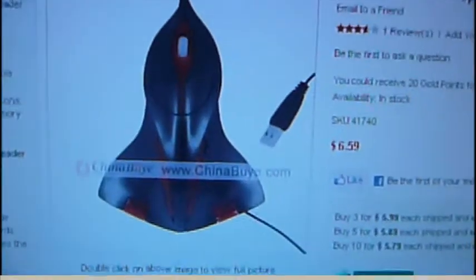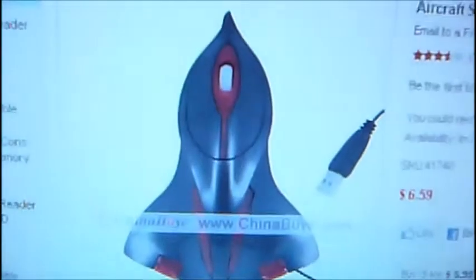As you can see, this mouse costs only $6.59. You can find this mouse at chinabuy.com. It will be down in the description bar.